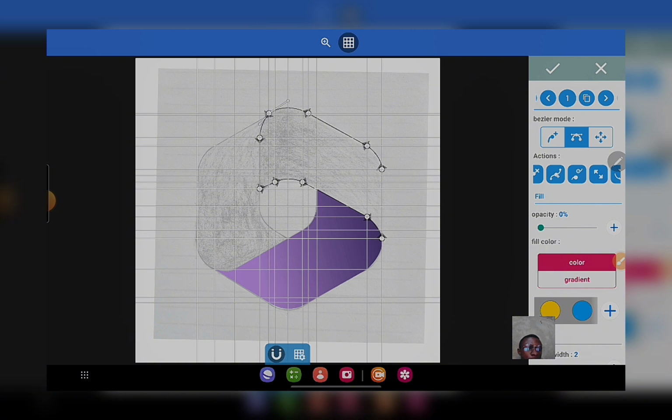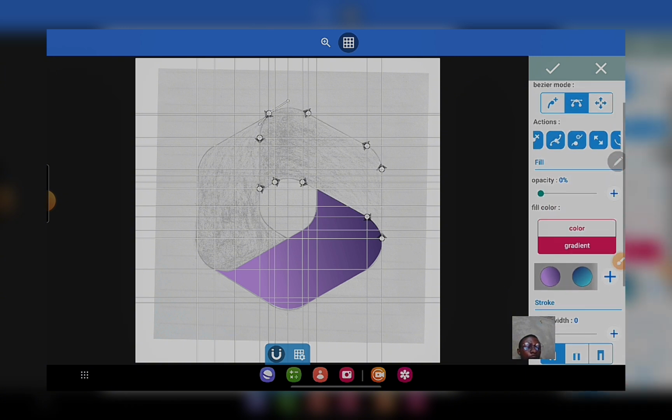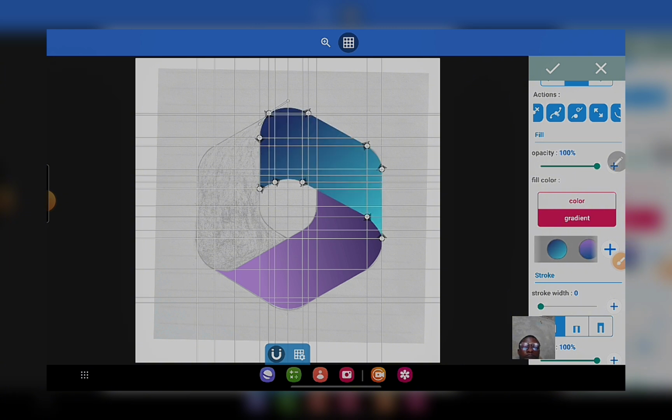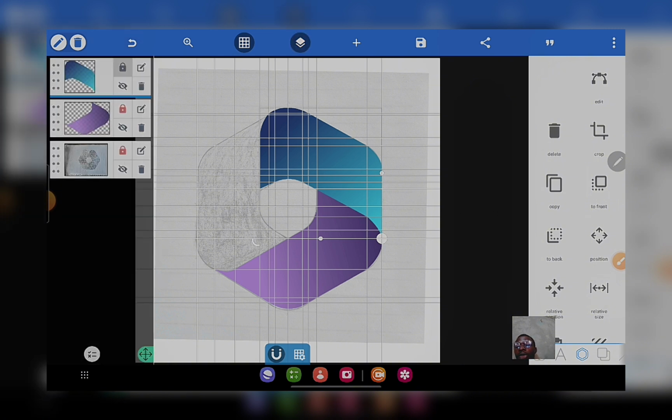After working this out, I'm going to go here and click on my gradient again. I'm going to reduce my stroke to 0, click on my gradient, and then for this part I'm going to select this color and tap OK. For the last part of the vector we are going to create, I'm going to make sure I go here and lock this.